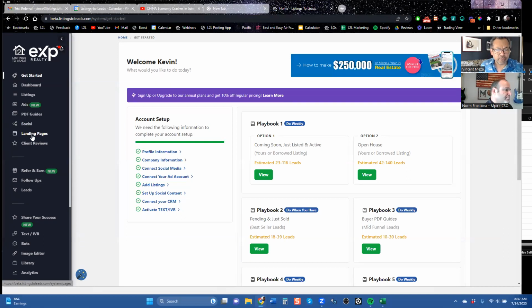Landing pages: you can create landing pages, and then you have print ways to get people to landing pages, or you can share them on your socials, or you can run ads through our ad page up there. And then a place for your client reviews, and that has a ton of lead capture too. So let's just go look at listings real quickly.